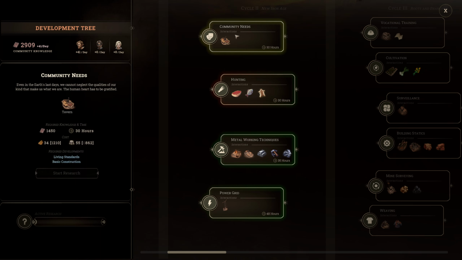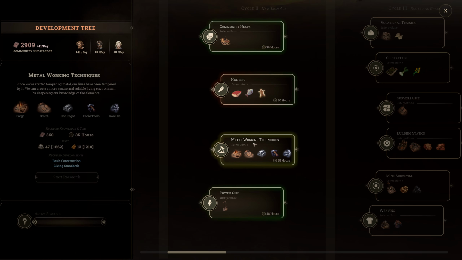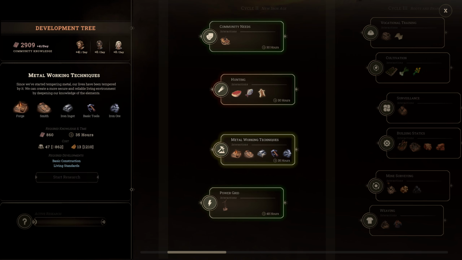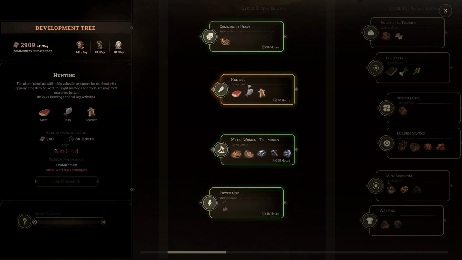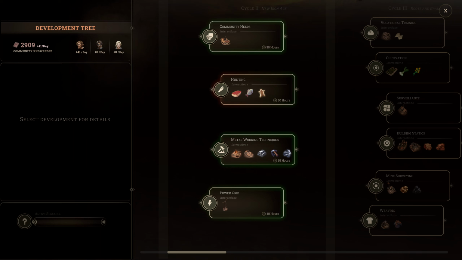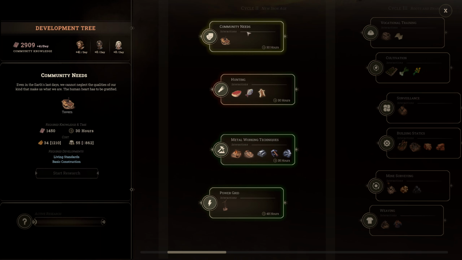So we've got living standards for community needs, and a lot of them, if you hover over them, actually have a requirement of other research before you can do it. So we can't get power grids until we've got metalworking, because it costs iron. Hunting, you need metalworking techniques, so we can either go metalworking techniques or community needs. Community needs is pretty straightforward. It's really cheap, and it unlocks a tavern and gives your people the needs. So I'm going to go ahead and research that one.